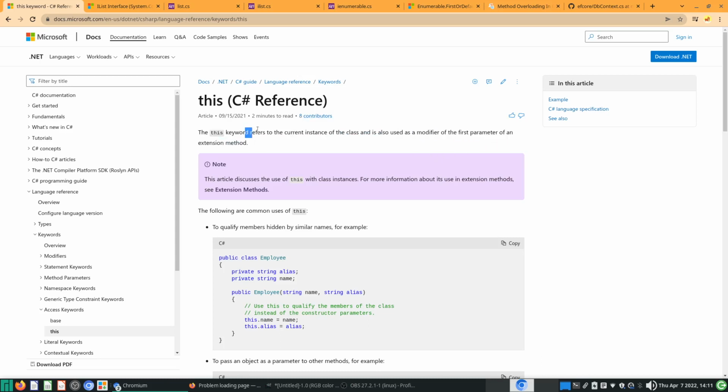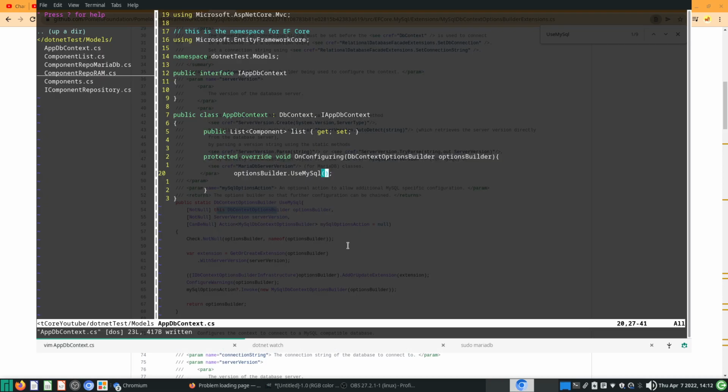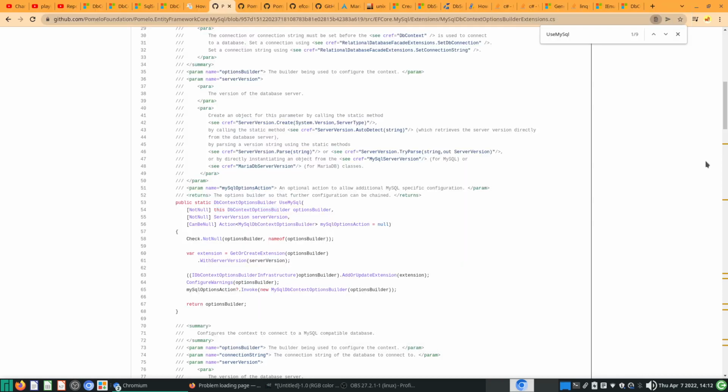The thing I want you to zoom in on is that this refers to the current instance of the class. So when you have a dbContextOptionsBuilder object and you use the this keyword, it refers to this particular instance. That means when you have this options builder, this whole object here will be fed into the first input. So the first input, we will not need to input anything. We only need to care about the second input.